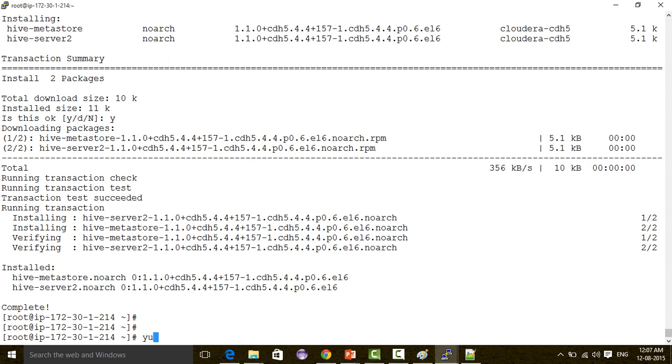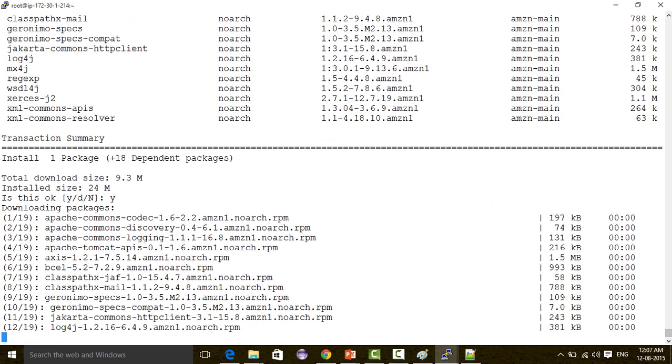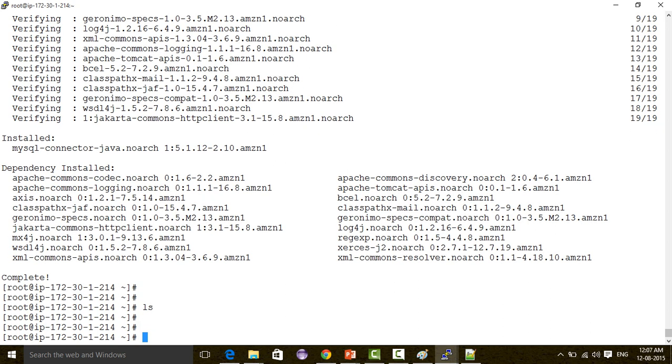So we have to configure that. So we need the MySQL connector also. We can install the connector Java using install mysql-connector-java. Because Hive needs to communicate with MySQL, it needs the JDBC connector. So the MySQL Java connector is required for that. So we installed that using install mysql-connector-java. So it's installed.